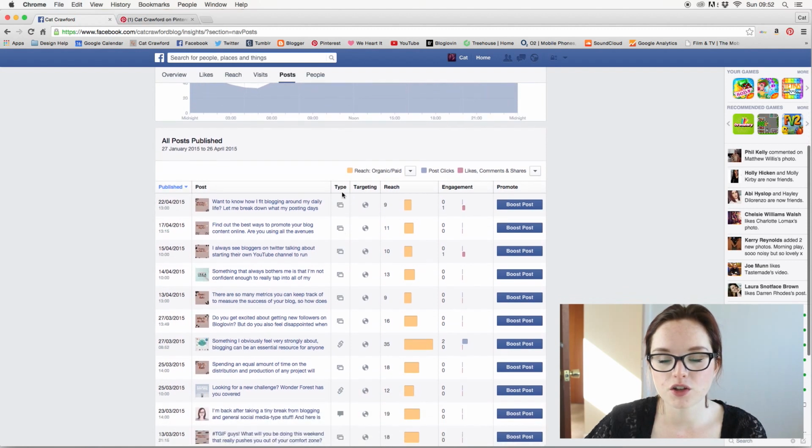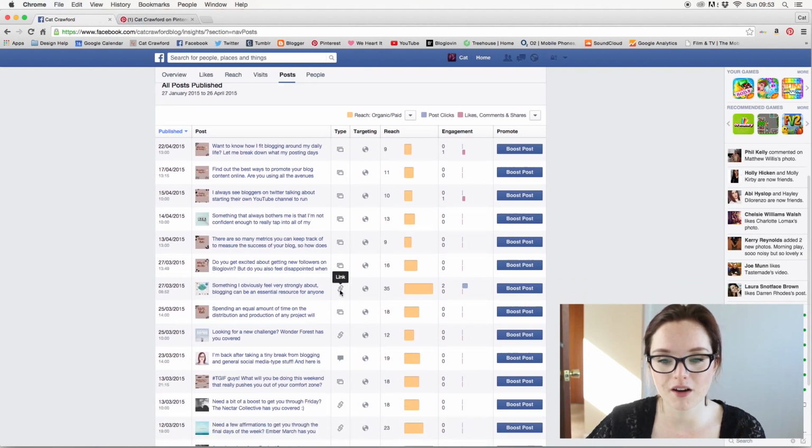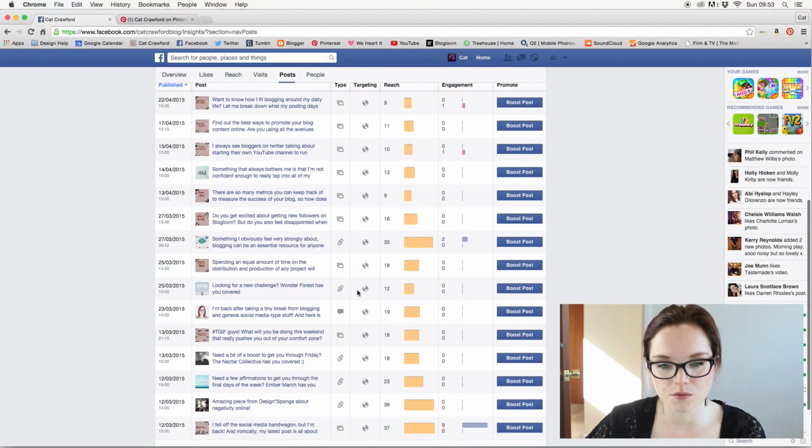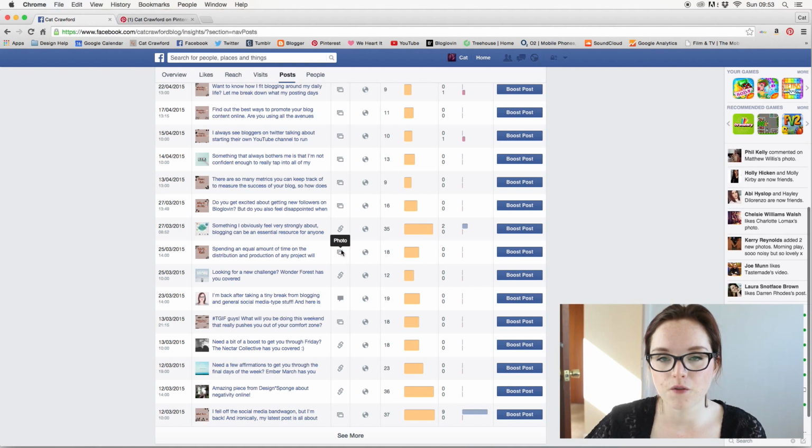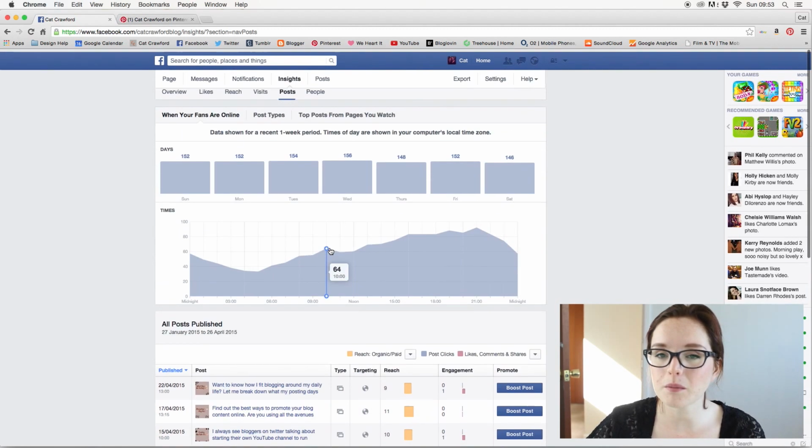Type is very good. You will usually notice that photo posts do a lot better than just text or link posts. So down here I have a link post, although that has reached a fairly large amount of people, it's not had massive amounts of engagement. But usually you will see that photo posts do a lot better than any other post because people like visual things.